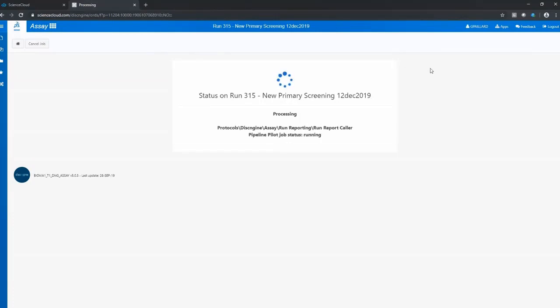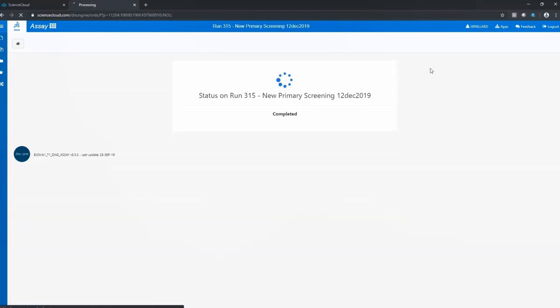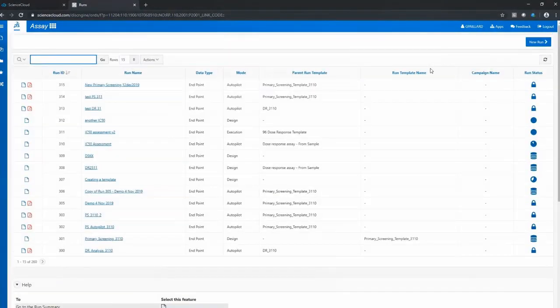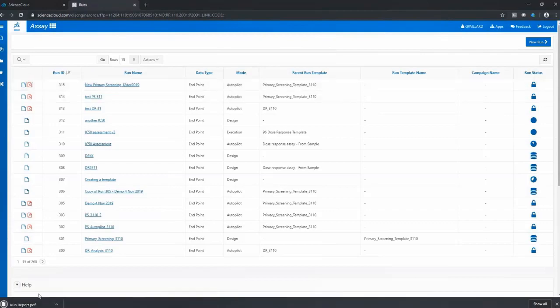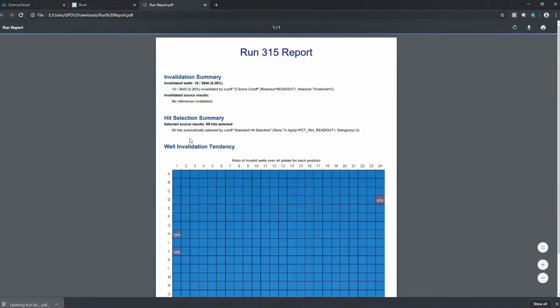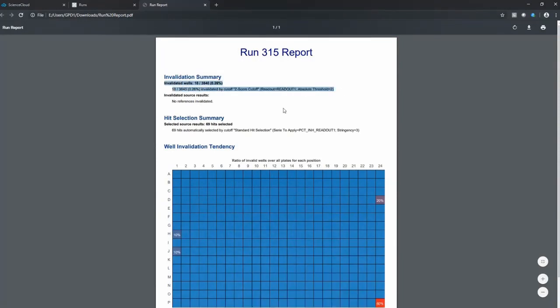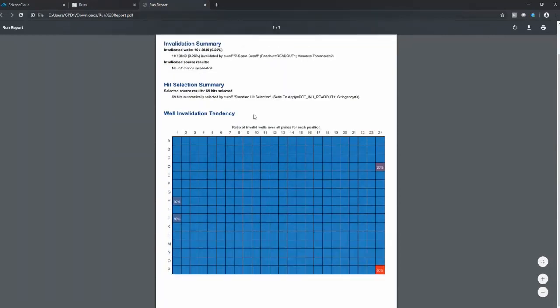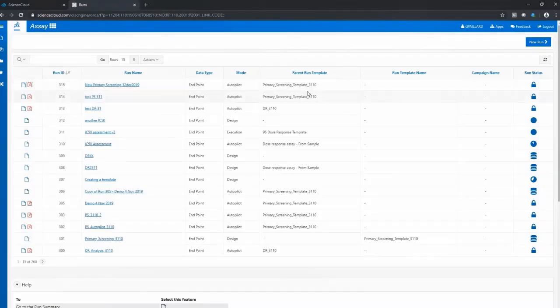Obviously this demonstration could look like a bit of a black box, but it's absolutely not that, and that's what we will see in a second. So first of all, once the run is performed, you get access to a summary report that will also bring you some information. Here I'm just downloading that report, and you can see some key information. You see that some wells have been automatically invalidated, as well as some hits that have been selected. This is because the designer of the template has selected some automated analytics that have performed that selection for me.